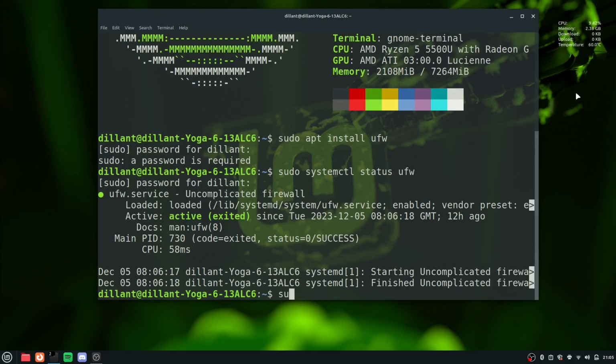But if it's not, I'm just going to quickly show you. So you just want to go sudo systemctl enable UFW.service, and then you can either do this and then start it afterwards, or to start it now without restarting, you can just do --now. Now obviously I'm not going to do this because I've already got this enabled on my system, but that's how you enable it.